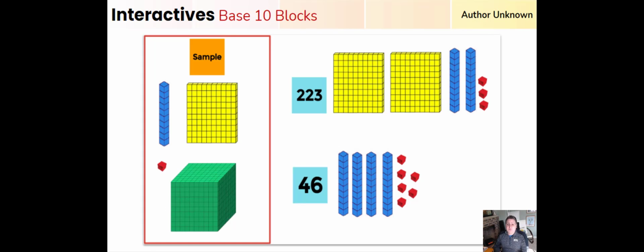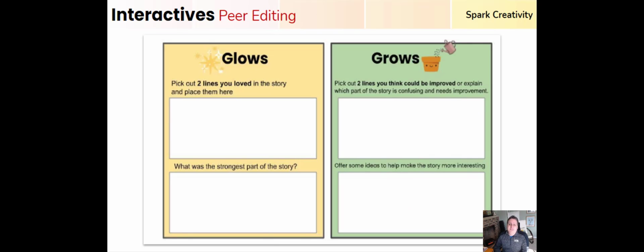Here's another example of an interactive using base 10 blocks. As a teacher, I could present a challenge to my students and have them drag and drop these different base 10 blocks around to modify their numbers. Another idea here for interactive is peer editing. So I could set students out into breakout rooms and they could peer edit each other's work using this glows and grows protocol.